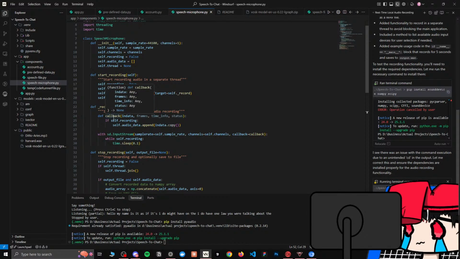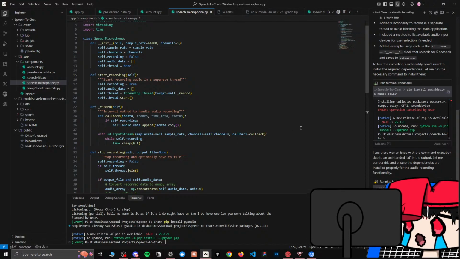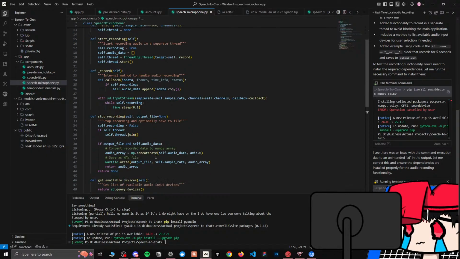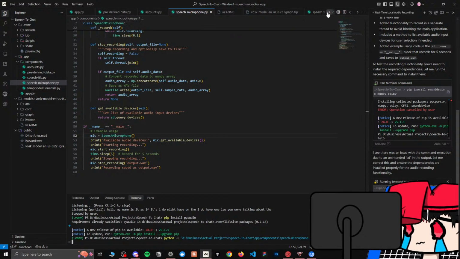Call self, so you tell a method to handle audio recording. If callback in data frames timing for status. Use self dot recording, self dot audio data dot append in data copy. Maybe I need to like learn some stuff before I have to. I'll try running this once.